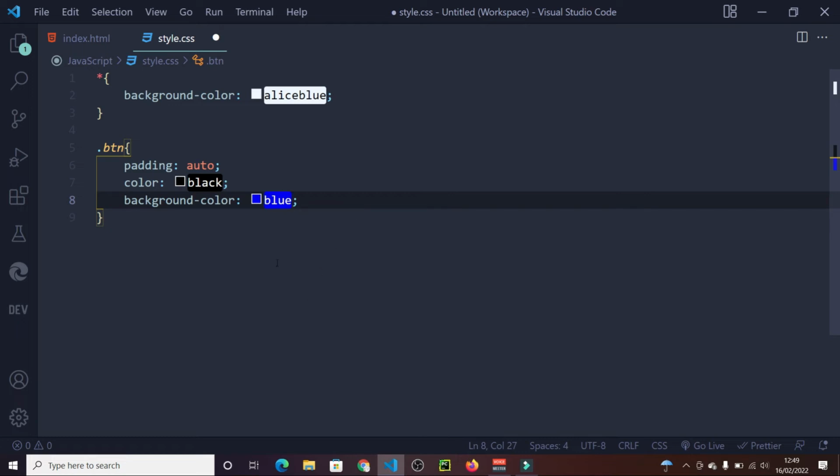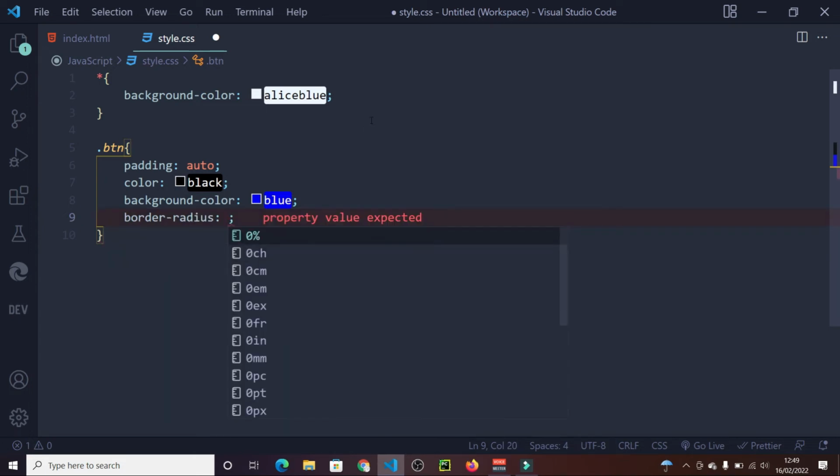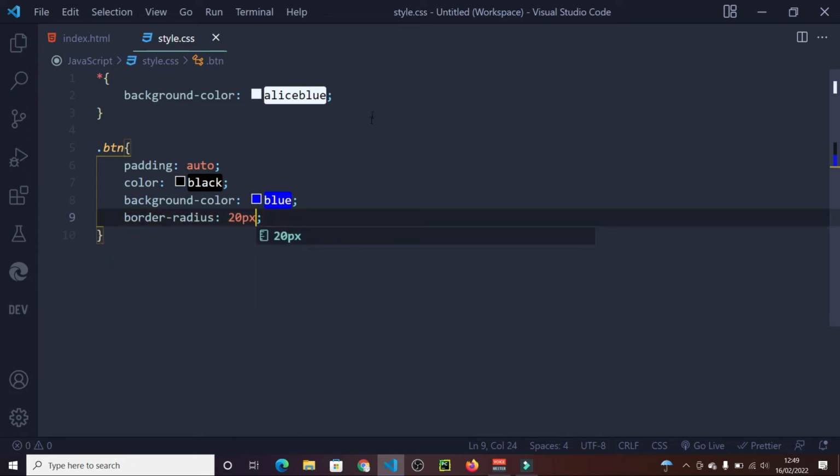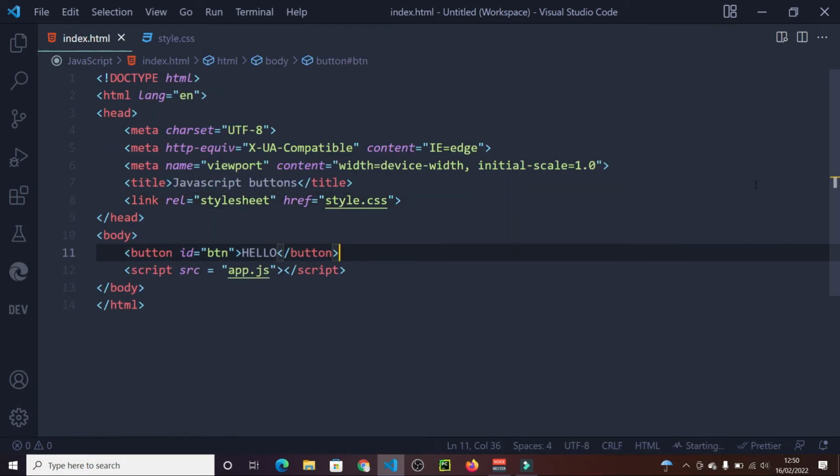Okay, now we're gonna add some border radius. So I would choose the border radius to be 20 pixels. Alright, now let's save it and open it with live server. So let's see.